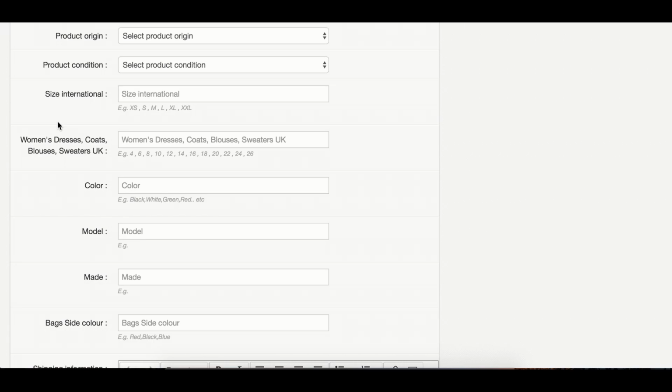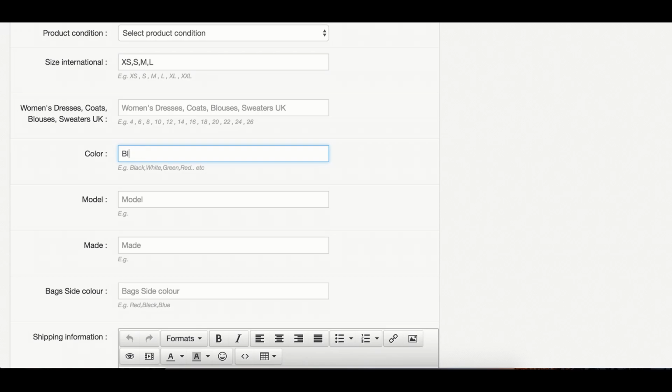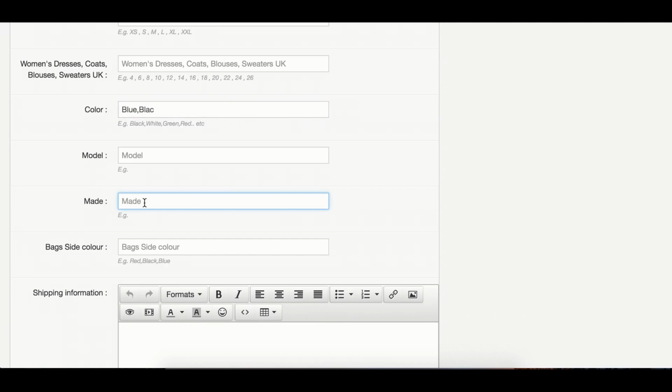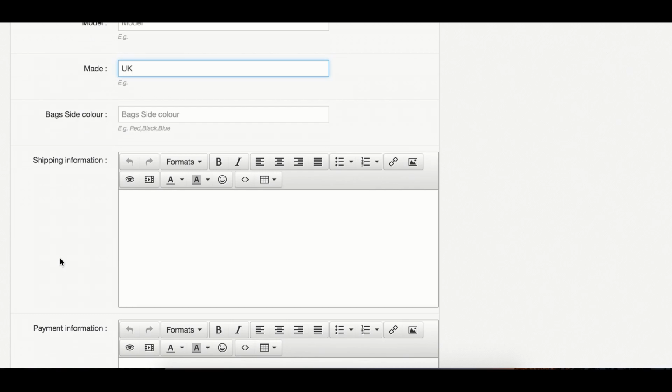Now what you can see here, size international, UK size, color, model, made in, and backside color are product fields that you can activate or create in product fields. Let's say I'm going to use size international this time, and I have my suits in sizes XS, S, M, and L. I'm going to skip UK size in this case, and let's say we have two colors to choose from, blue and black. I'm going to skip model, and I'm going to say that it's made in UK. Backside color I'm going to skip, as we're adding a suit, not a bag.